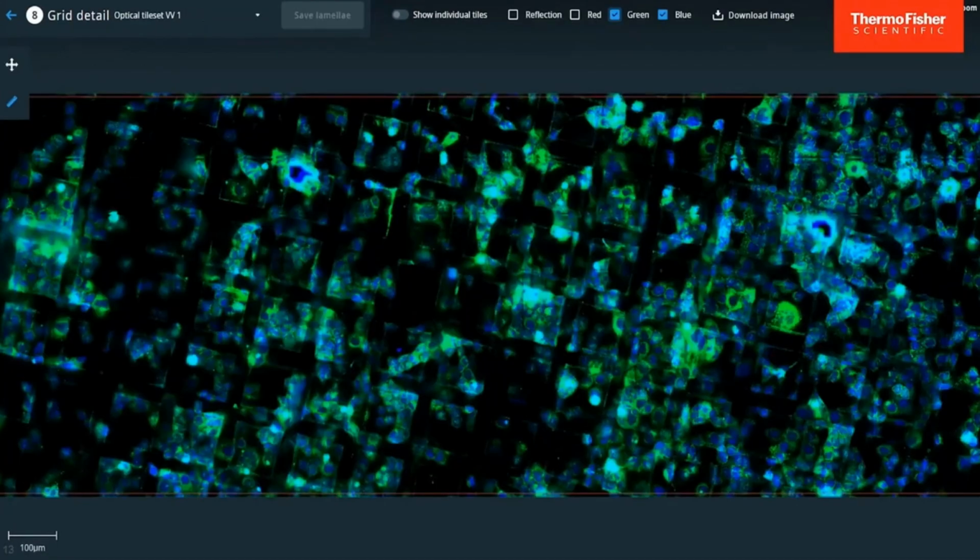A third option for these grid overviews is to use fluorescent light microscopy information about the cells. This is done by recording a so-called optical tile set with the integrated light microscope of the ARCTIS system. You can see how such a fluorescent map of the central area of the grid looks. Here we have two channels selected, green and blue. Blue corresponds to the nuclei, which are stained here, so you can see the distribution of the cells across the grid in fluorescence.